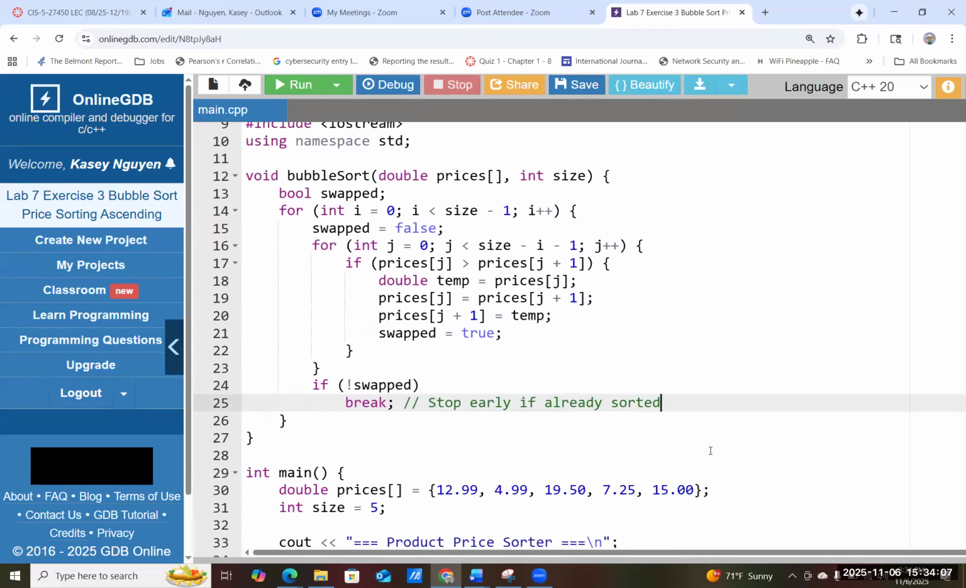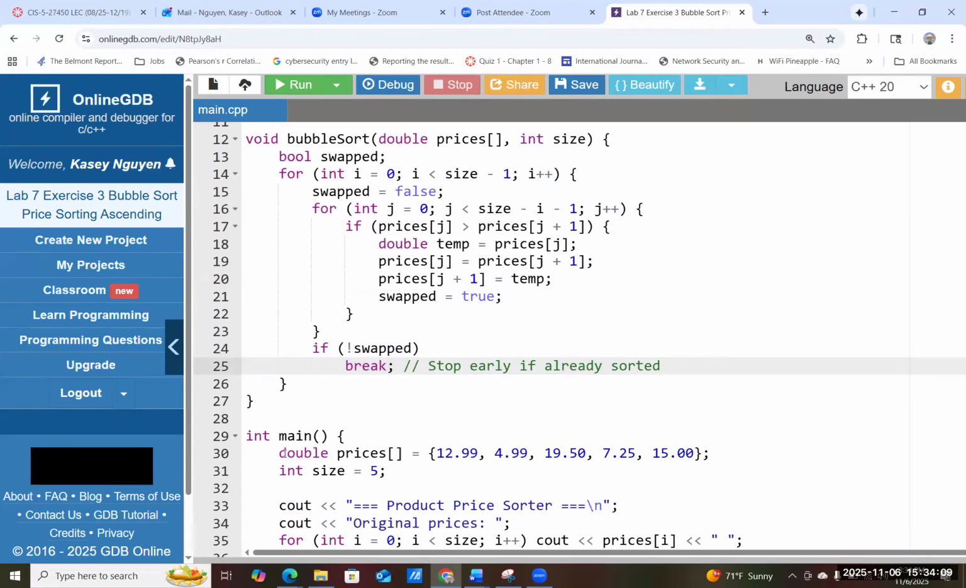Then in the main, we're going to have our array, which is given in the problem. You can copy and paste it in. And then if you count up the prices, we have 5.